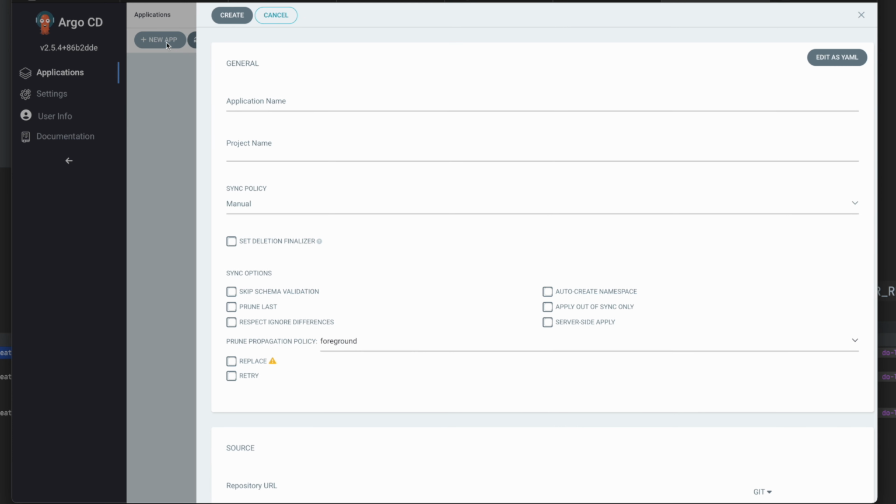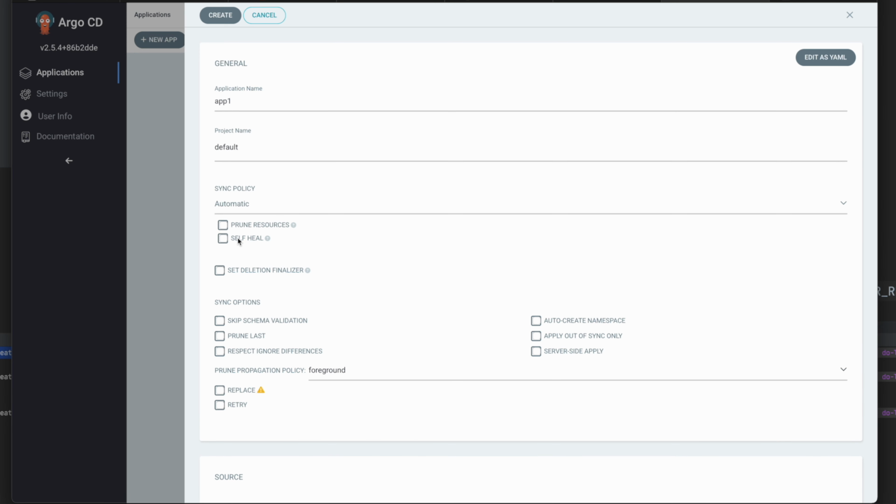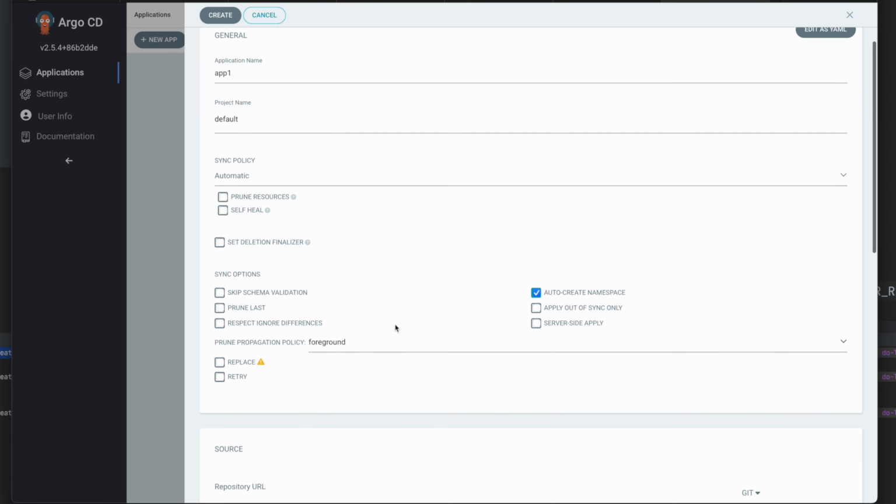Now we can go back to Argo CD and create the application. Give your app a name like app1. For project, choose default. Set the sync policy to automatic. This means when the config files change in the GitOps repo, it will automatically update the Kubernetes deployment in the cluster. Then tick auto create namespace just in case.